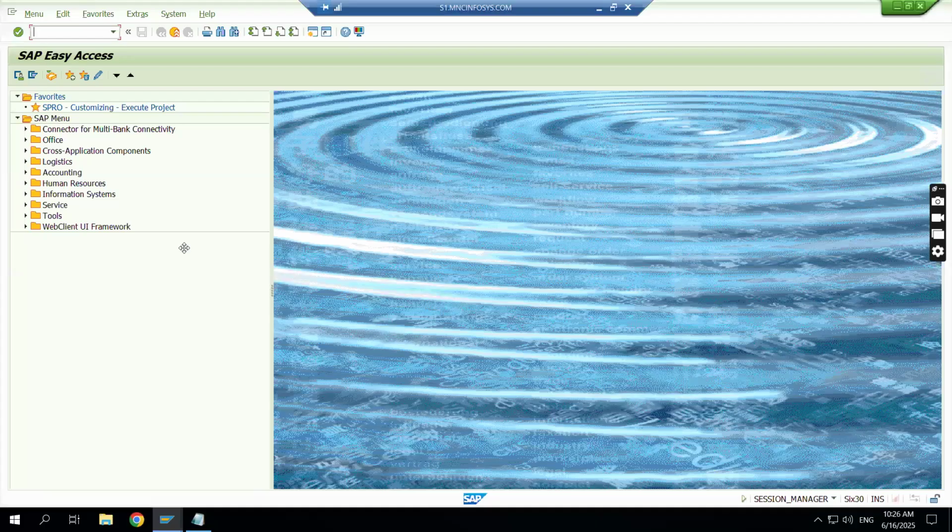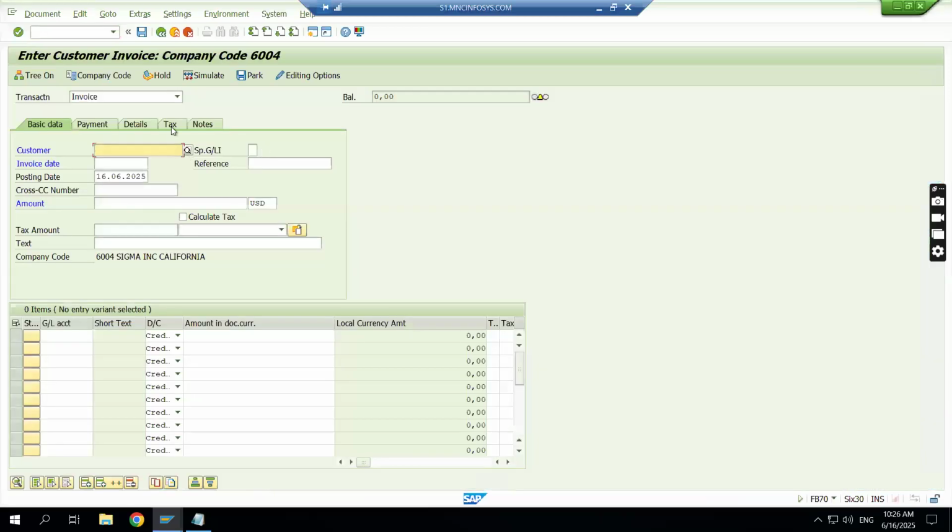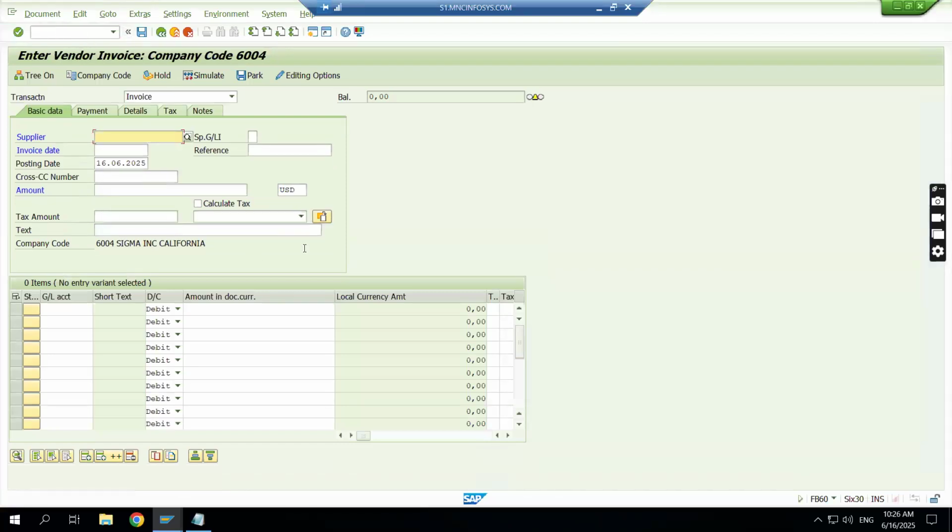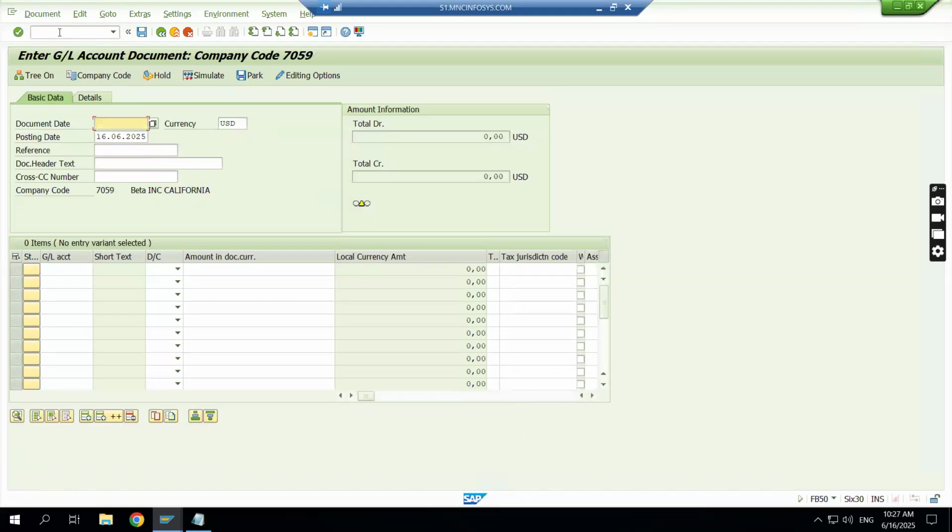For example, I say an accountant wants to post a sales invoice. He will enter FB70. He wants to post the vendor transaction. He will enter FB60. I want to post a GL transaction, like say salaries paid, rent paid, wages paid. I want to enter the GL transaction. I'll use FB50. This is called a transaction.